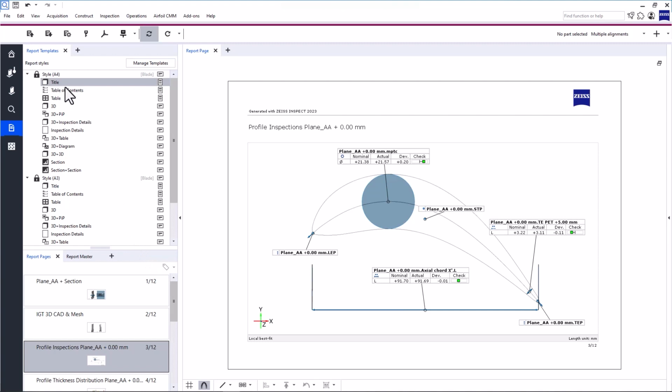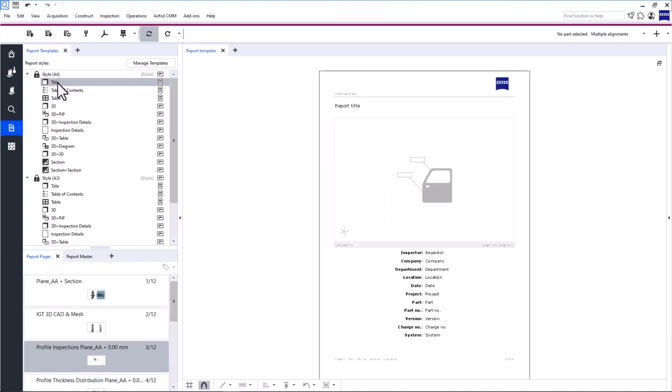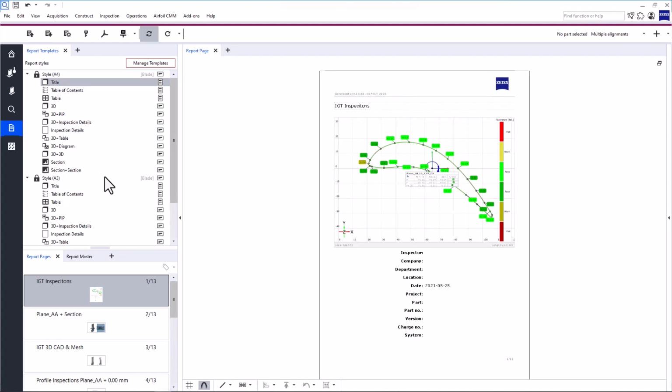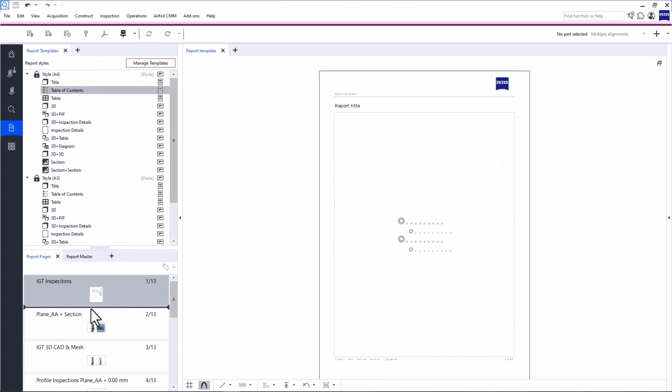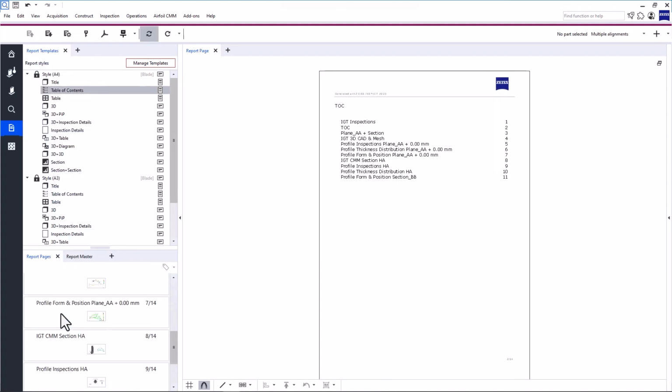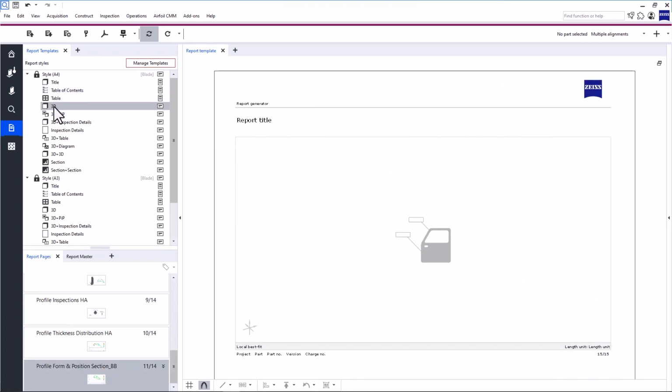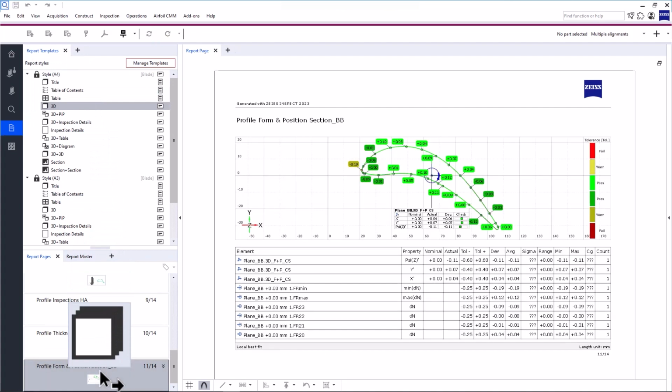To create a new report page based on a template, simply drag and drop the report template into the tab Report Pages. Let's create a title page and a table of contents. You can also change the layout of an existing report page with a template by dragging the template onto the existing report page.